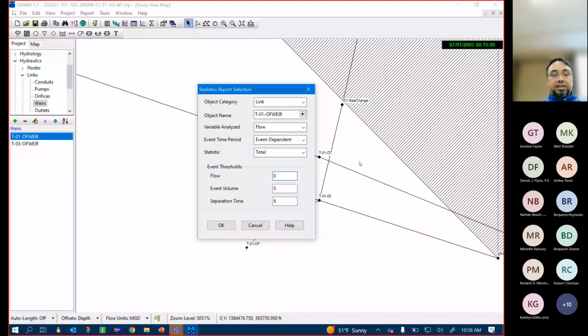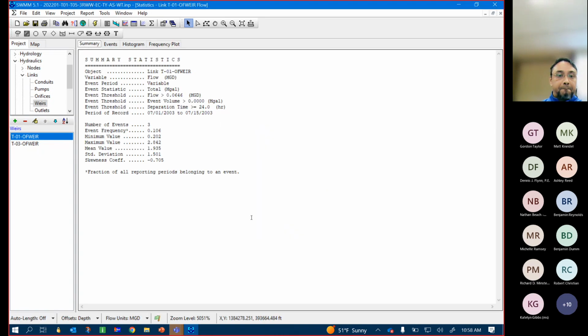You want to assign a threshold value for Alcosan overflow stats. The standard is 0.1 CFS, so that's 0.0646 MGD. Alcosan makes use of a 24-hour interval time for defining events. So you make those selections, and then you press. There'll be some other standards we talked about.